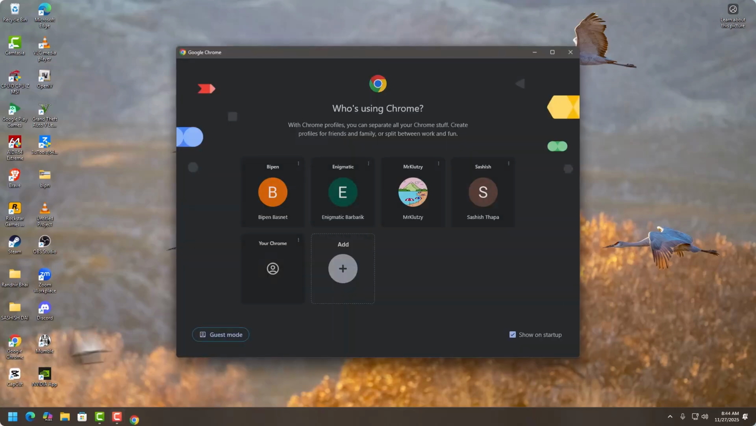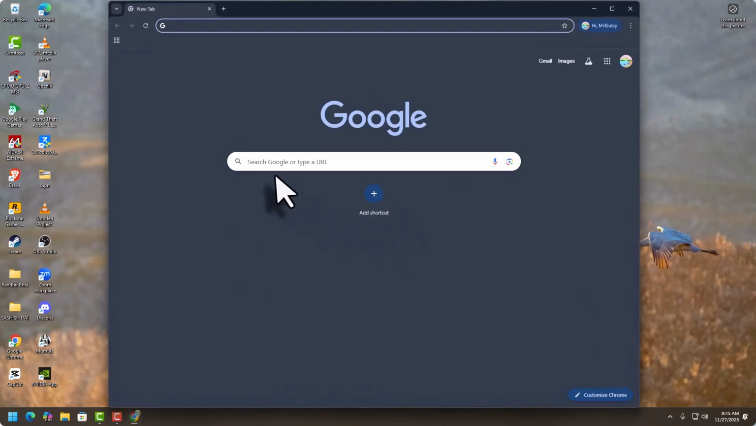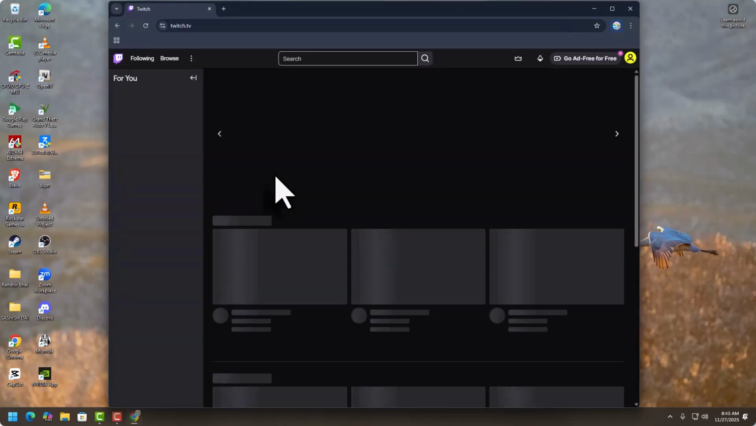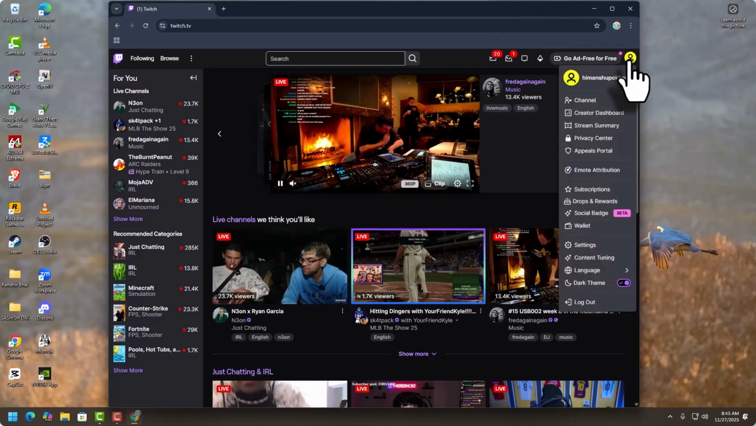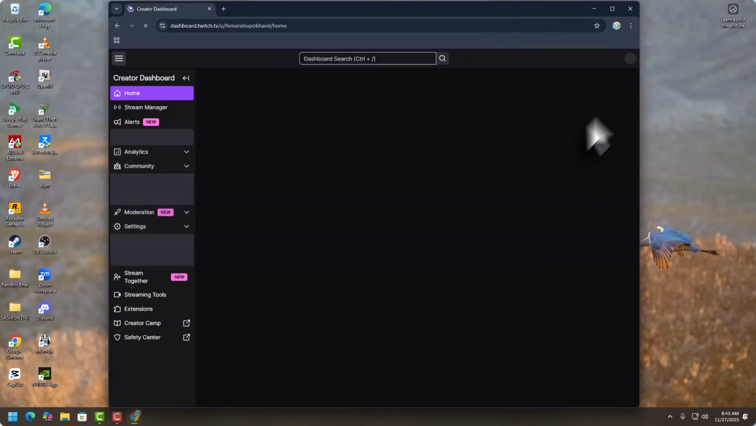Simply go ahead and open any browser that you prefer using and then head into twitch.tv. Once you've done that, make sure that you're already logged in to your account. All you need to do is click on your profile icon and then head to Creator Dashboard.